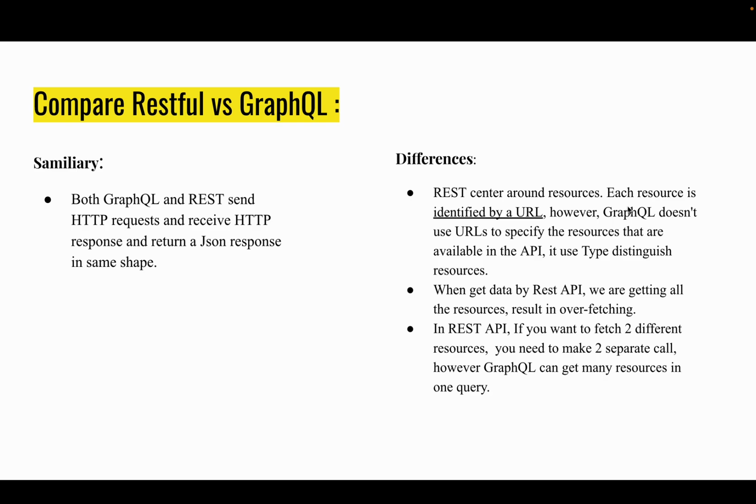Why not RESTful? Their similarity is that both GraphQL and REST send HTTP requests and receive HTTP responses, and return a JSON response in the same shape. As for their differences, REST centers around resources, and each resource is identified by a URL. However, GraphQL doesn't use URLs to specify the resources that are available in the API. It uses types to distinguish resources.